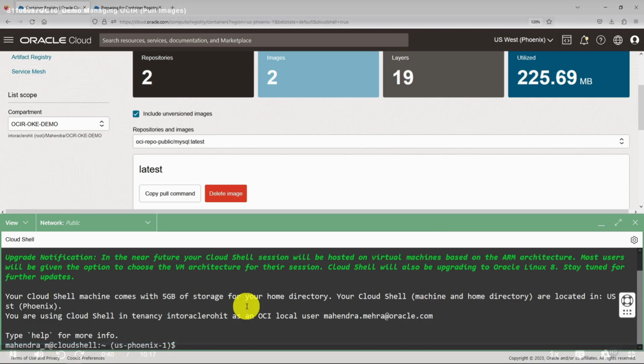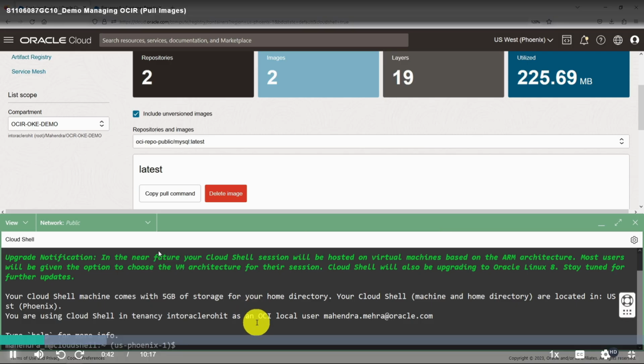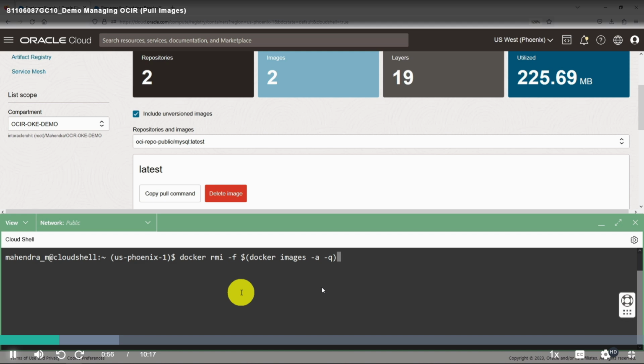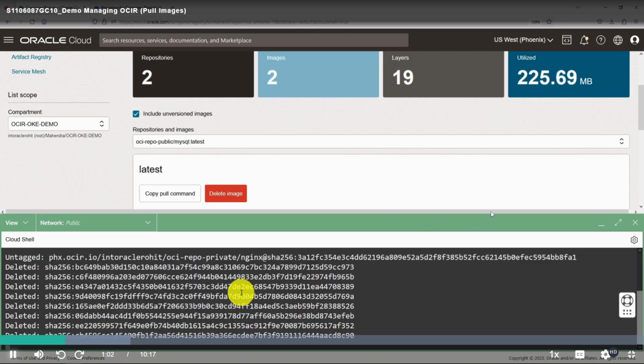And before I run the docker pull command, since we already have these images present in our local repository, let me first go ahead and clear the local repository. So in order to delete all the images that are present in my local repository, let me go ahead and run the docker rmi command. That will delete all the list of images that are present in my local repository. Let me go ahead and hit enter.